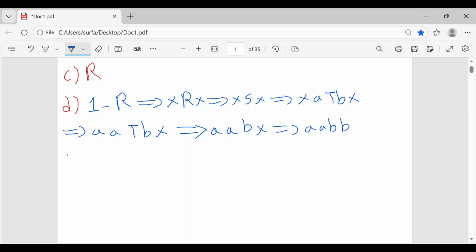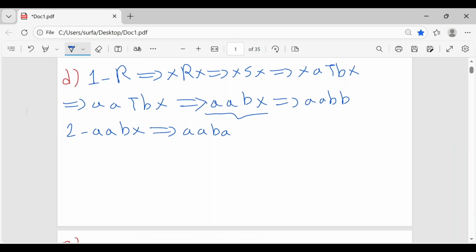The second one, actually look at this step here. In this step, X will yield B. So we can change it somehow so that X becomes the alphabet A. So we will change it and it will become like this: A, B, X will yield A, B, A. So this is the second string in our language.